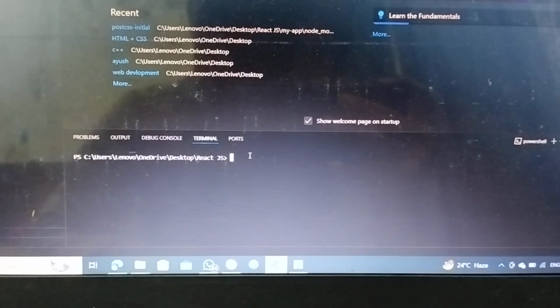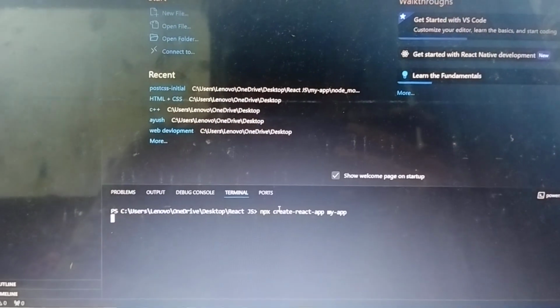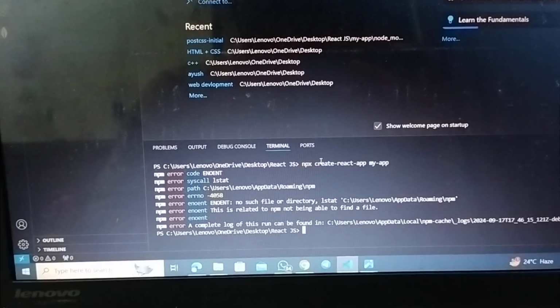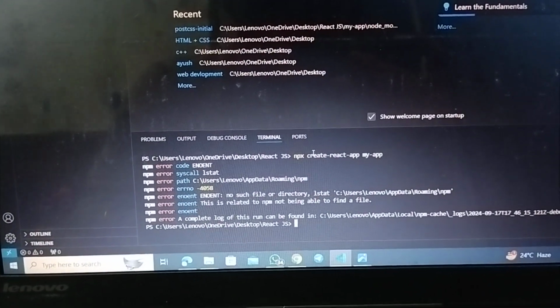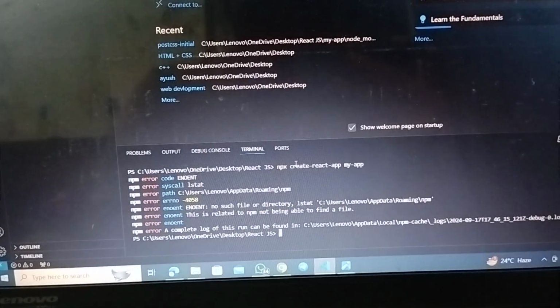If you want to make a React app on VS Code, then just paste this command and you face this type of problem. And how to resolve it?